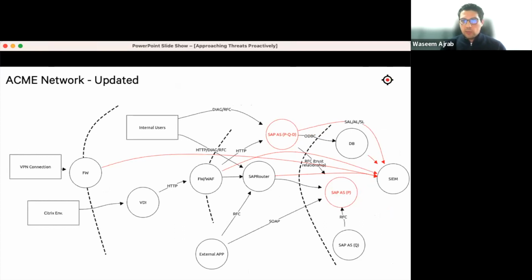So you update your diagram a little to show what you're capable of detecting. Here we see that one of the application servers is feeding logs to a SIEM. Of course, you need different stuff, but we're not going to get into technical areas. A firewall is feeding into a SIEM, the SAP router, a web application firewall, and so on. We determined that there is a gap, where with the right teams involved, you can fix this gap and configure the appropriate use case.